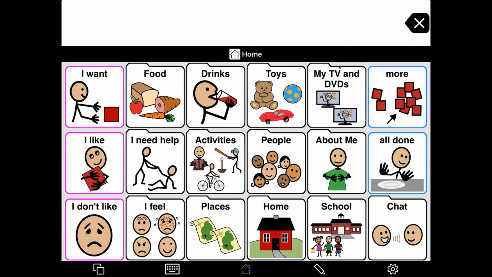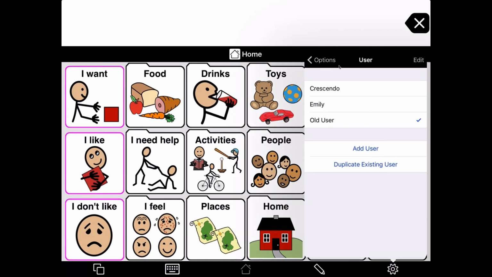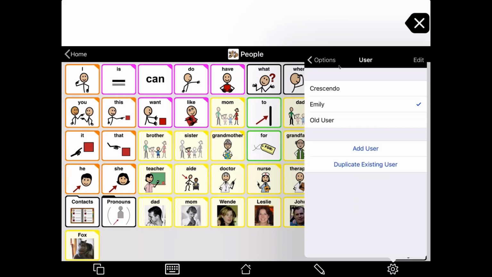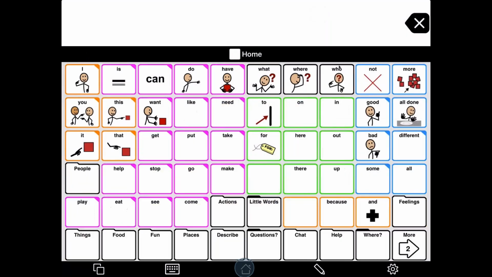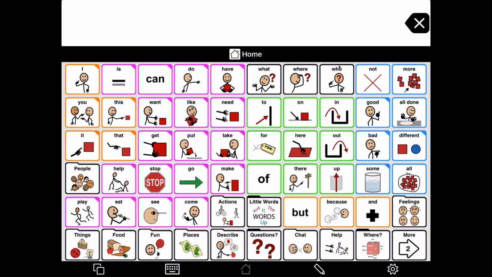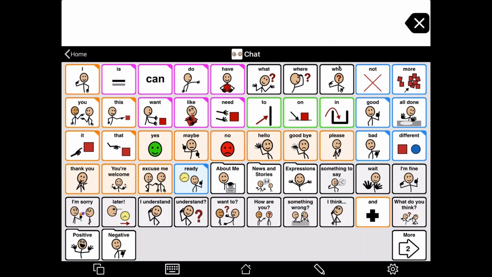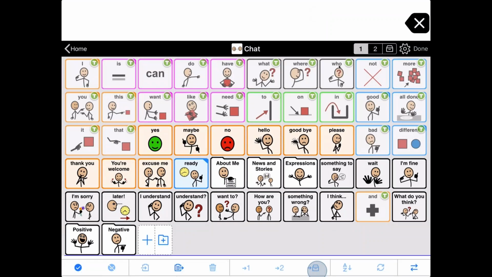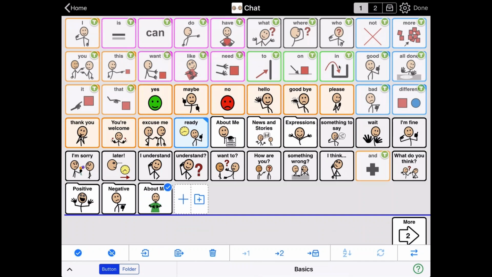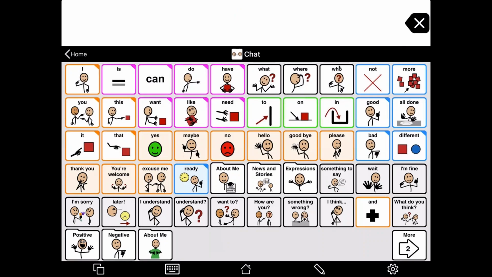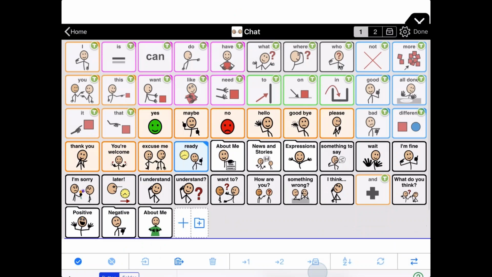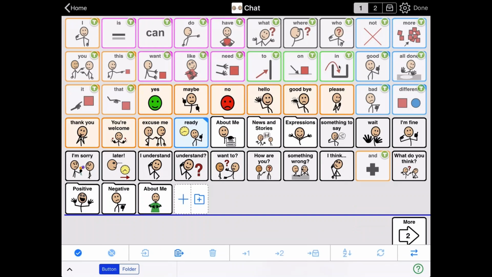And I am going to go to Emily. And it occurs to me, because there is an About Me folder here in chat, what's going to happen if I paste this folder is not quite what I think will happen. Let me see. Yep. Yeah, what happened was I have About Me already, and so it actually just copied a link to this original folder in the new user.